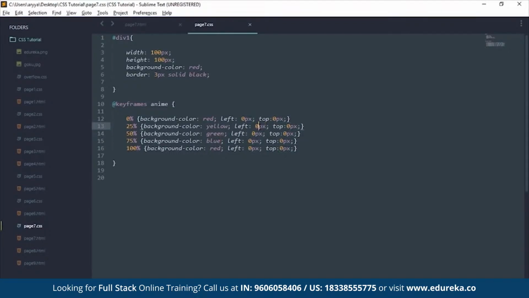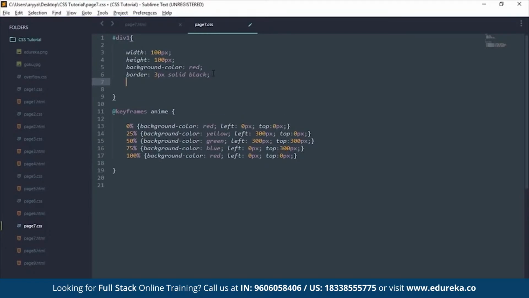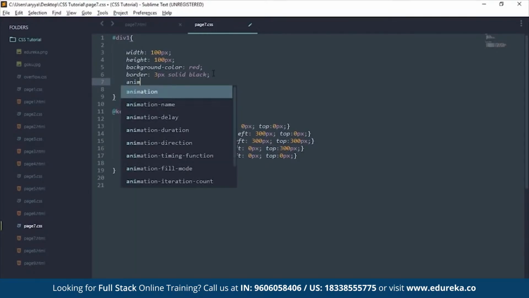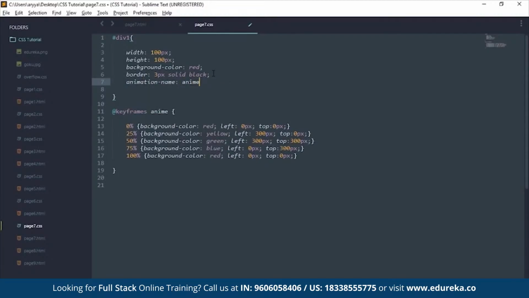Let's first also move it by 300 pixels. Then let's move it 300 pixels both ways. Now it's only going to move 300 pixels this way, and in the end it comes back to the original position. Now to use this keyframes animation, we have to give this animation name. It's going to be using the animation with the keyframes name anime.